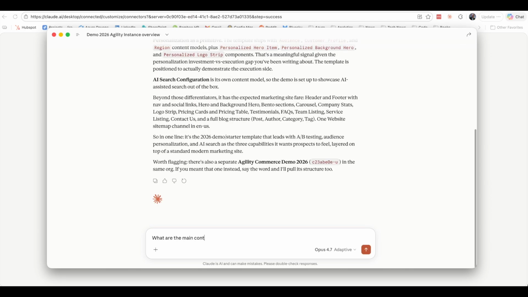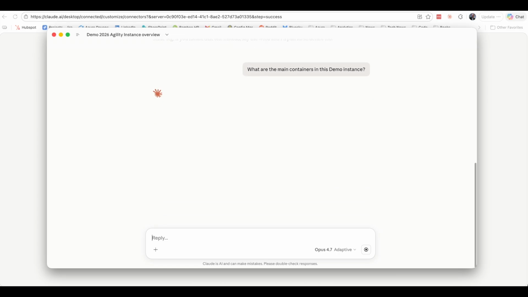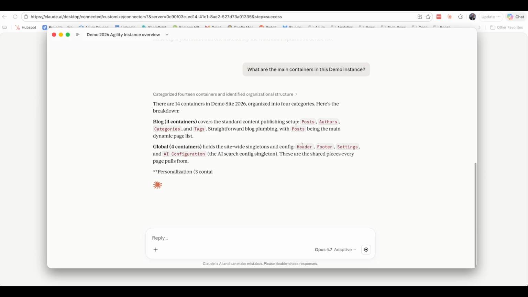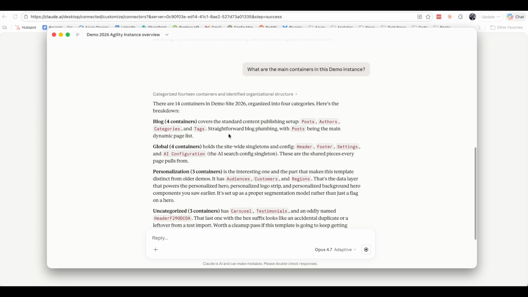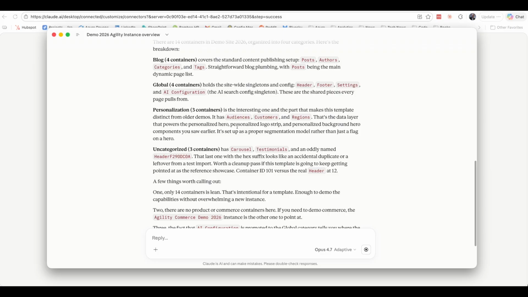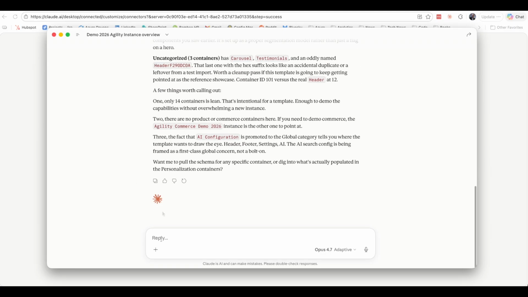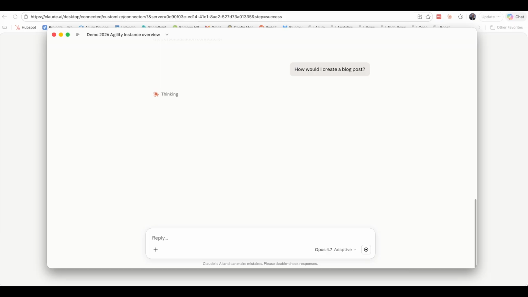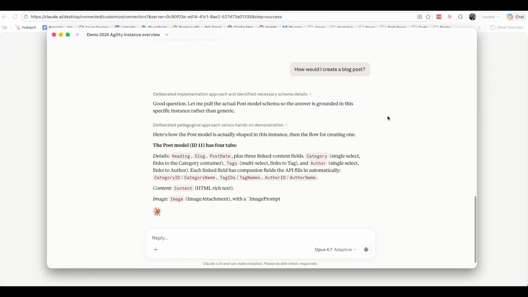What are the main containers in this demo instance? So containers are like lists of content. So it's got all the different lists and it pulled everything in there that I need, which is awesome. How would I create a blog post? So we're having a conversation with the CMS essentially. Like legit, this is super cool because I just essentially trained AI on everything that I have access to in Agility. So now it's supercharged with all of that capability. This is so cool.